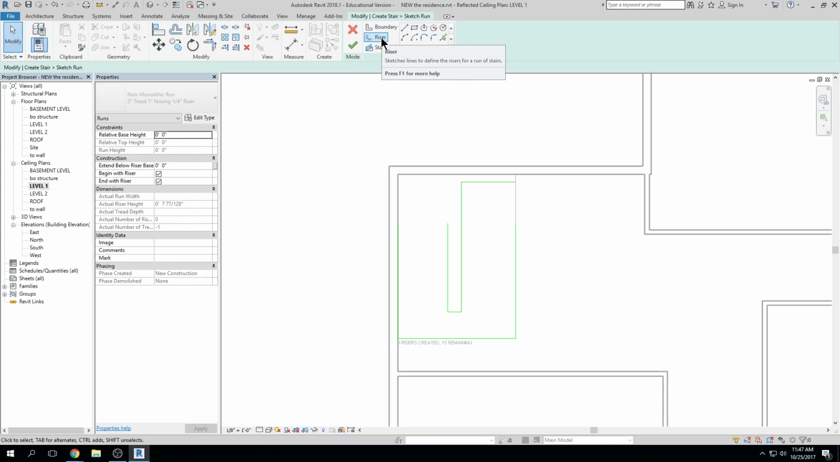The next tool I'm going to use to create my stairs is a riser tool. Click. Okay, I've got my line tool, and you'll notice right here it says how many risers I have available to create, or I need to create, as far as how my stair is defined. Does it go from level 1 to level 2? Does it go from the basement to the main level, right?